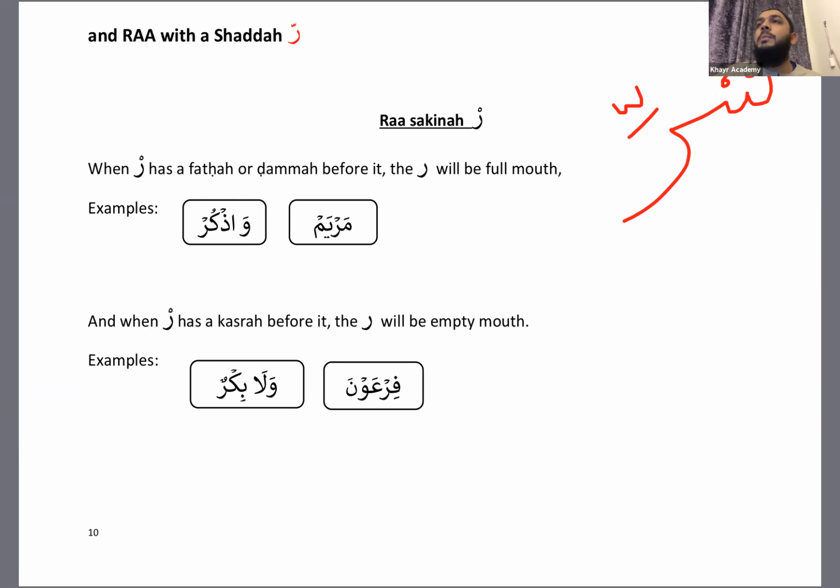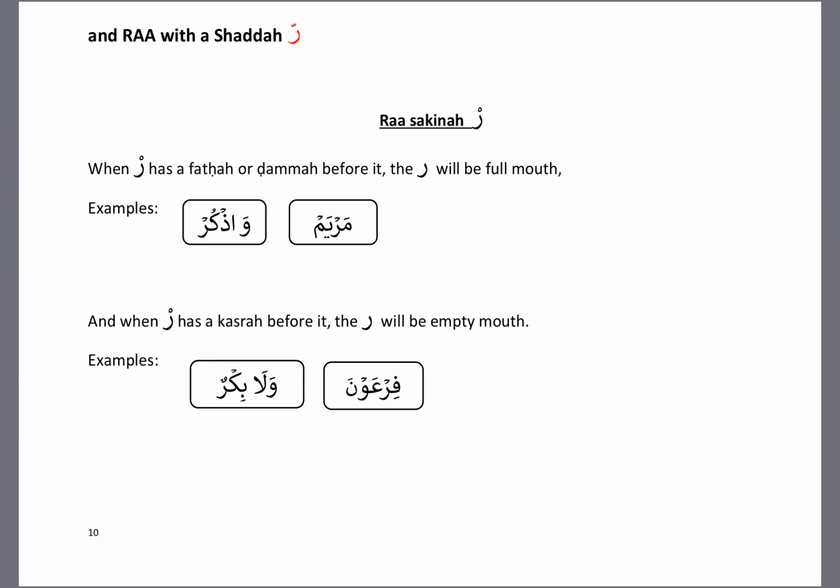If it has a kasra, it's going to be min sharri ma khalaq wa min sharri ghasiqin. If you had a fatha, sharran yara. If you go to Surah إِذَا زُلْزِلَ إِذَا زُلْزِلَتِ الْأَرْضُ زِلْزَالَهَا وَأَخْرَجَتِ الْأَرْضُ أَثْقَالَهَا. If you go further down, end of the surah, فَمَنْ يَعْمَلْ مِثْقَالَ ذَرَّةٍ خَيْرًا يَرَهُ وَمَنْ يَعْمَلْ مِثْقَالَ ذَرَّةٍ شَرًّا يَرَهُ. So we're not going to say sharrin because we have fatha at the end of Surah Zilzal. We're going to say sharran yara, full ra, not empty. Clear? If you explain that again, sorry. Okay.